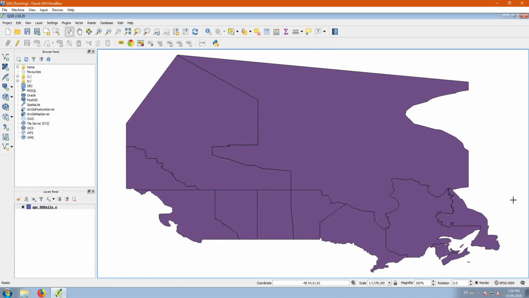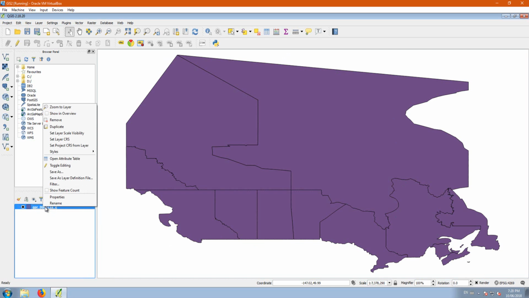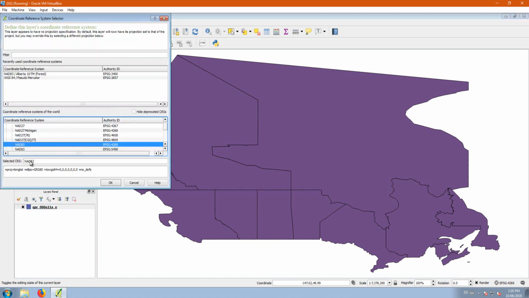Okay, that's the province of Alberta. If you want to see what kind of coordinate system you have for this file, just right-click here on the layer panel, go to this option, Set Layer CRS, coordinate reference system, and you're going to see what kind of coordinate system you have for this file. In this case it is NAD83. This is the coordinate reference system name, and this is the code, EPSG 4269. If you Google this code, you are going to get some information.